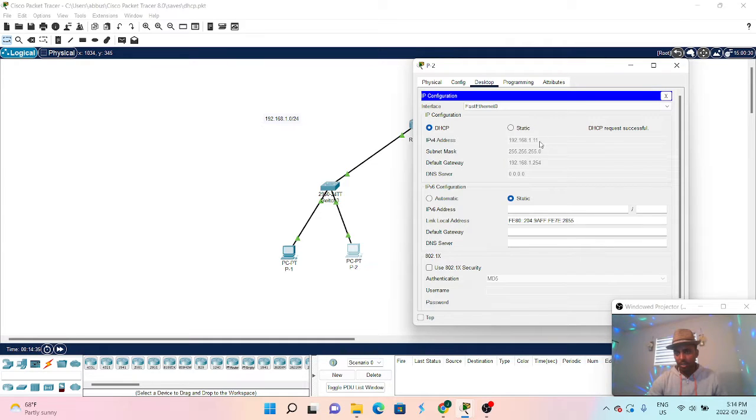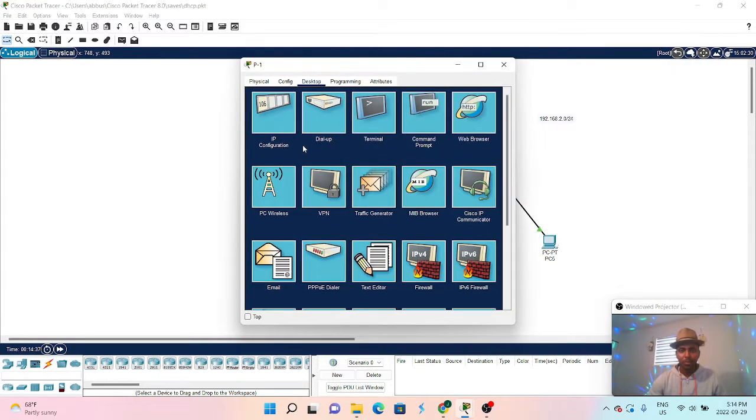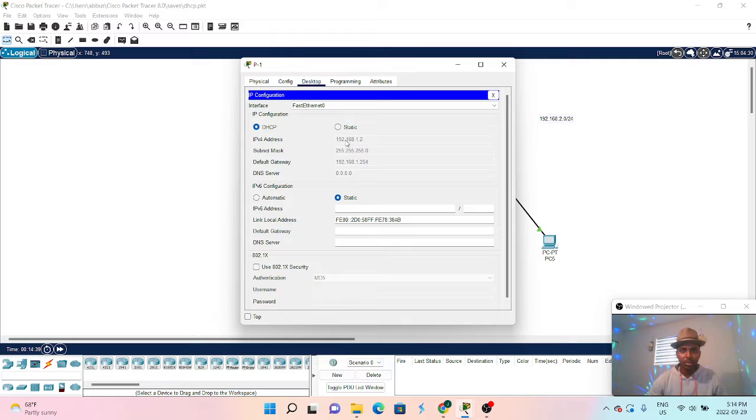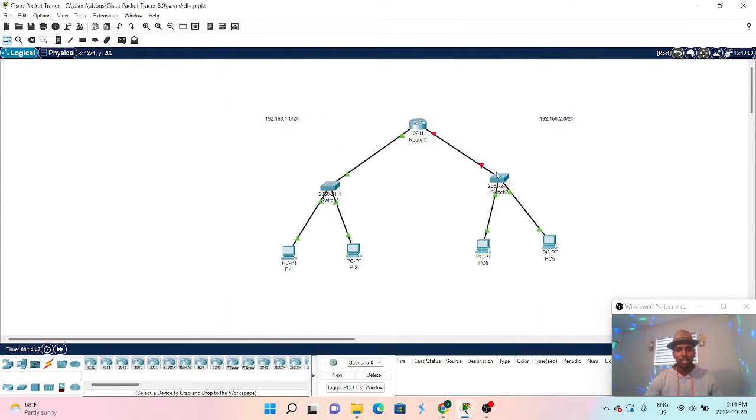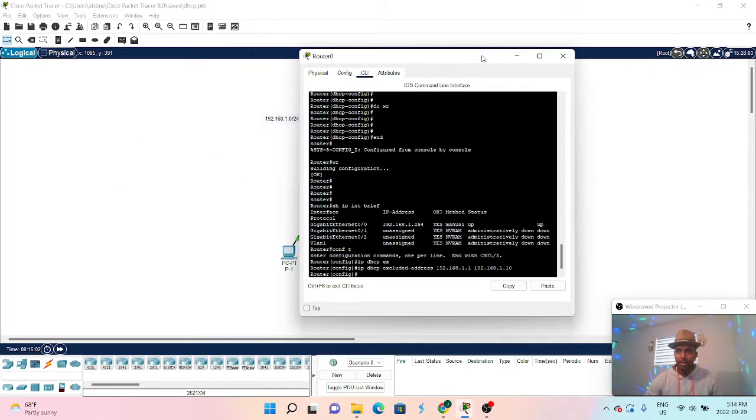There you go, see, .11. Then this one should get .12. Reset that. There you go. See how that works? Easy, super fast, and we did not do anything on the PCs. If we do the same thing on this side, these PCs will also get the IP addresses from this network, .2, and let's go do that.